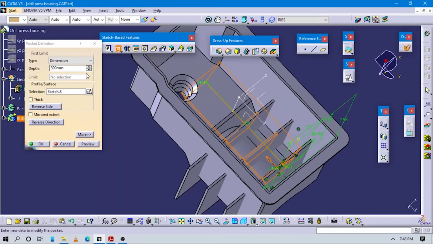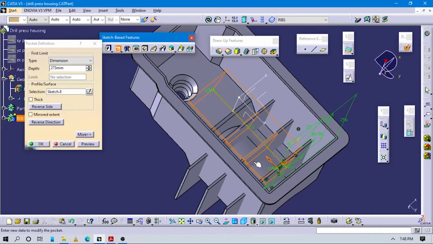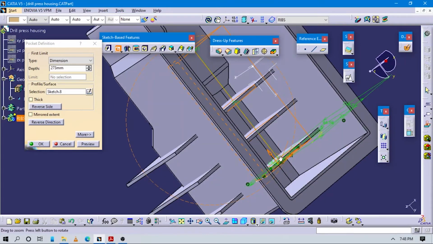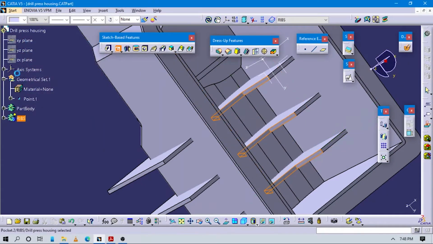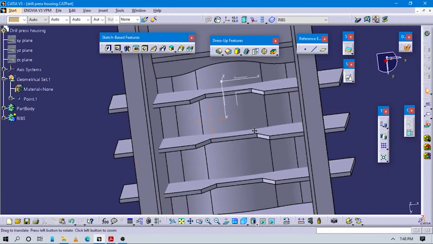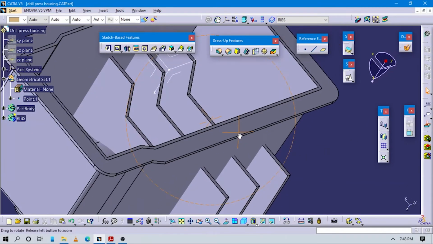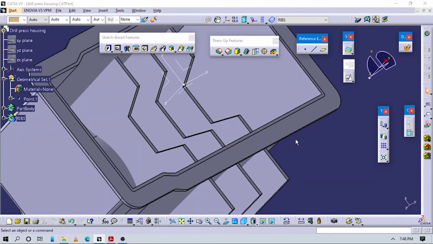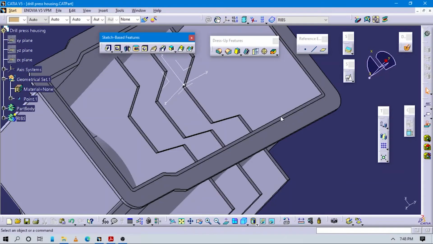Give the dimension, and make sure to give the dimension like this. All the ribs came into this pocket command. And now just decrease the number because it is too much. You can see, now all these ribs have dimensions and the material is removed. Now we have to do some fillet also here. This fillet we have to give as 5.